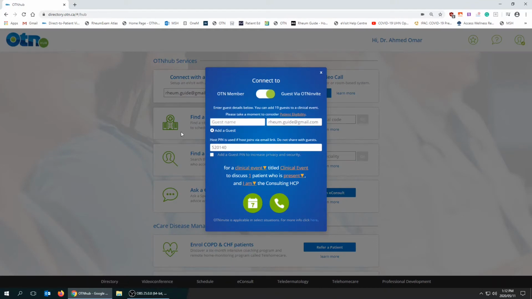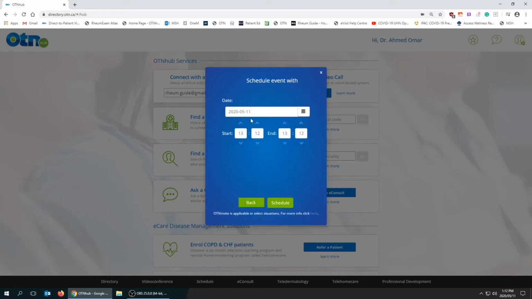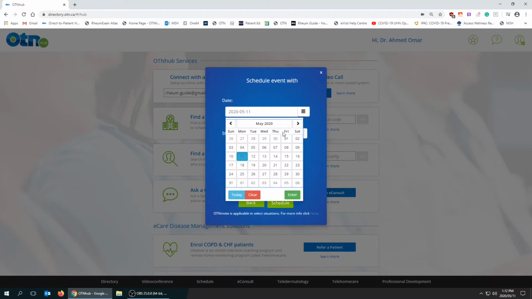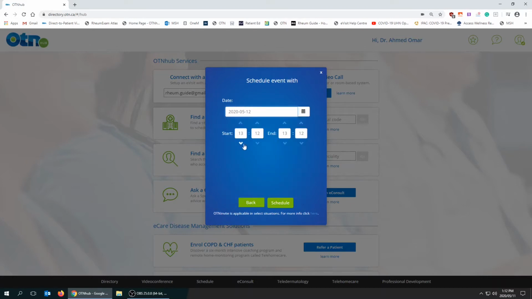You put the patient's name in. Let's say it's John Smith again. Then instead of clicking here to connect to the patient right now, you would click on the schedule button. Then you would put tomorrow's date, let's say Tuesday, the 12th of May, and you press enter, and then the time. Let's say it was going to be 9 a.m. So you put 9, and then you would put the end time.